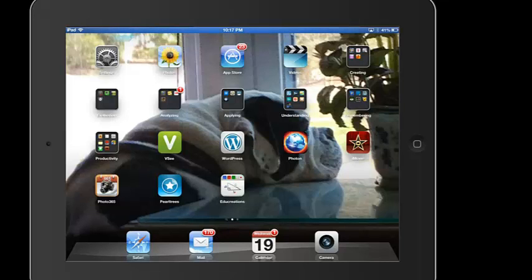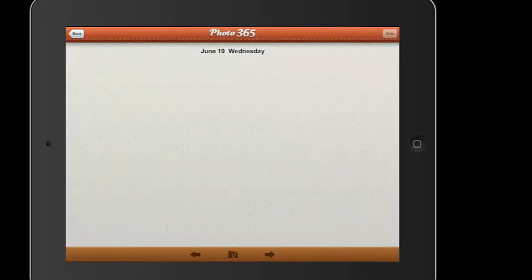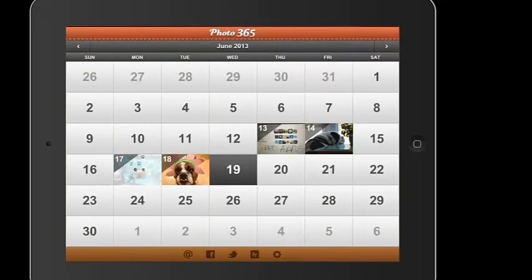This tutorial is going to demonstrate how you're going to create your Photo 365 project assignments for each module. So to begin with, by now you should have loaded your app, the Photo 365 app. So we're going to go ahead and begin by accessing it. And you'll see here that you have what seems to be a calendar interface.